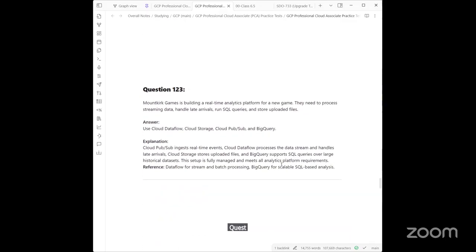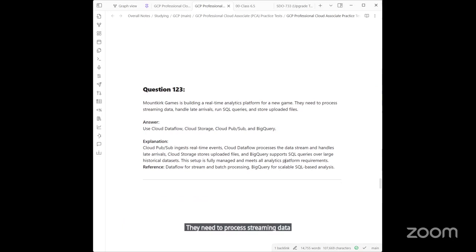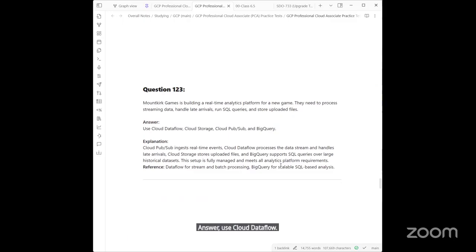Question 123. A gaming company is building a real-time analytics platform for a new game. They need to process streaming data, handle late arrivals, run SQL queries, and store uploaded files. Answer: use Cloud Dataflow, Cloud Storage, Cloud PubSub, and BigQuery.